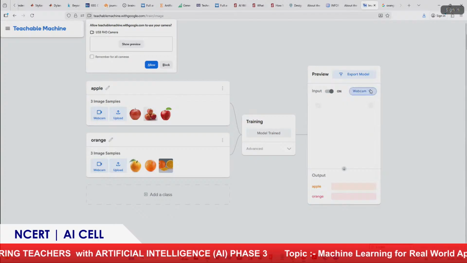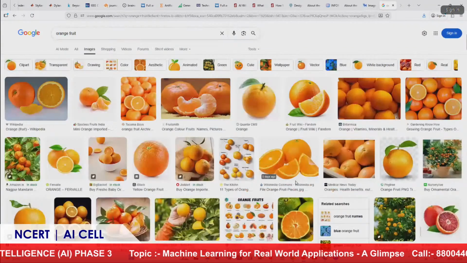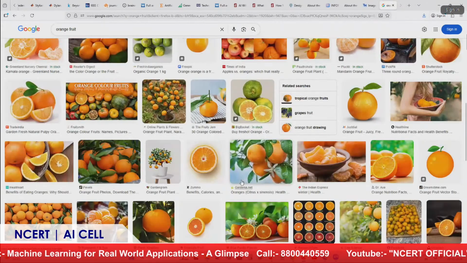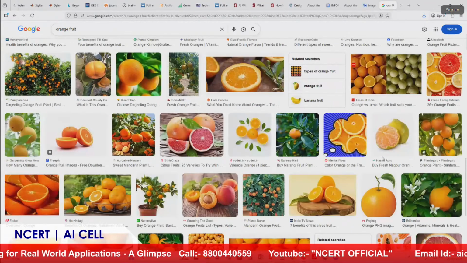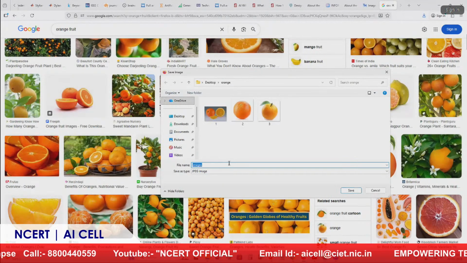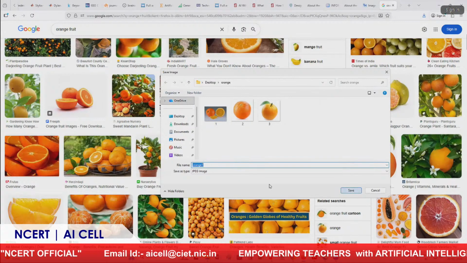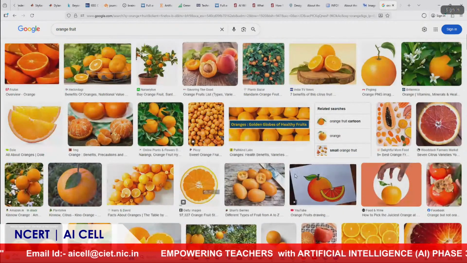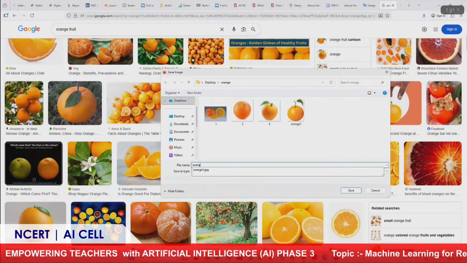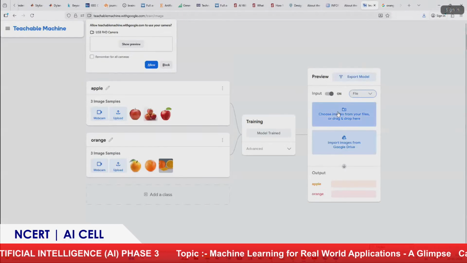Now, in the case of orange, I am going to have a 5. Okay. So now, what I am going to do is to take a new orange. For example, earlier whatever I have taken, I am not taking. I am taking a new orange. Suppose I am going to take this particular orange. Save image and put it as orange 1, and going to take another orange, this orange, save image as orange 2. Whether the machine is going to predict these two or not, we will check it.